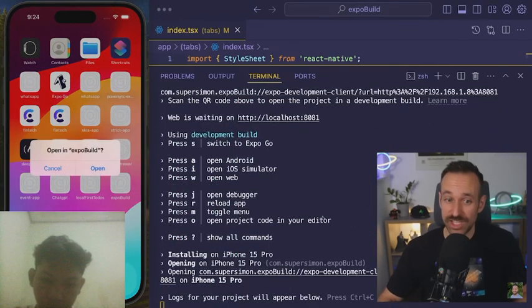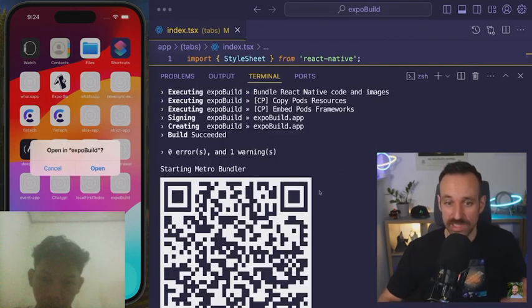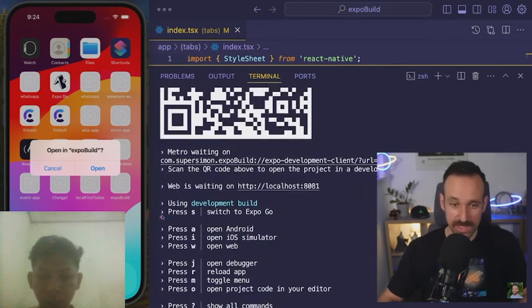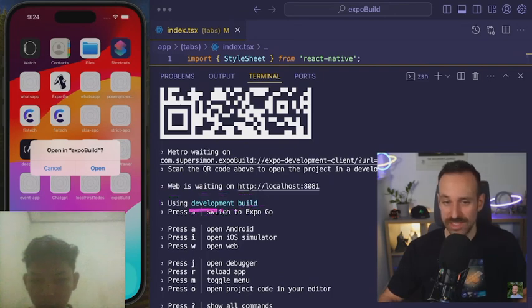Alright, so the build finished and we kind of see the same output. It looks like we're still using the Expo Go application or what's going on, but notice the difference. We are now using a development build. So this is an important term. And there you can actually still switch to the Expo Go app by pressing S.